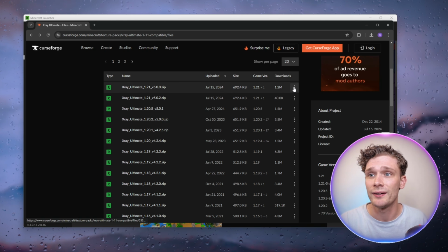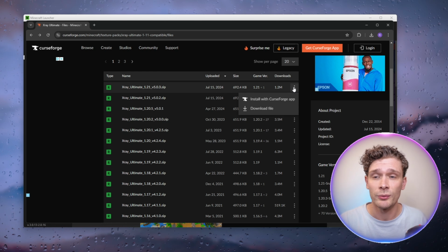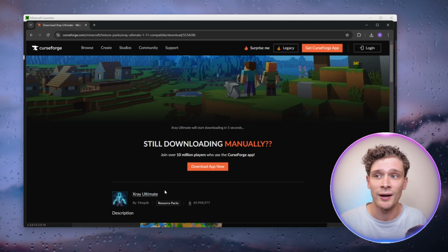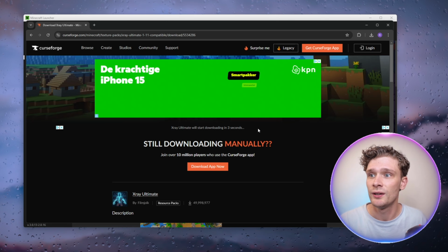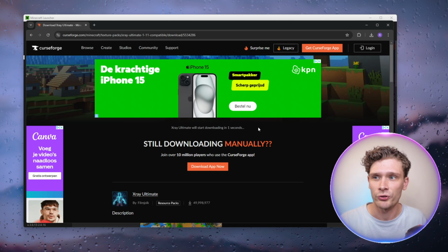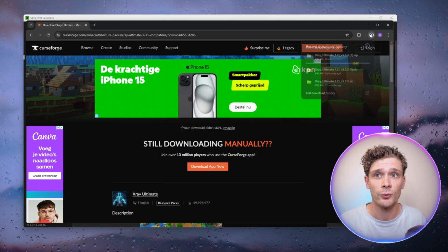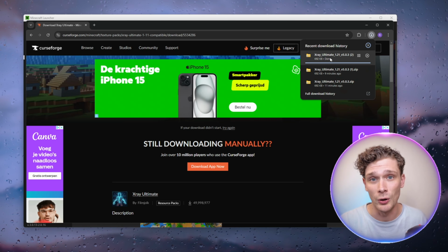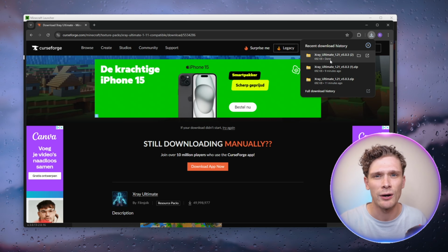Now here we're downloading the first one. Simply use the three dots and press download file. Now from here, as you can see, in 3 to 4 seconds it will start. Now in the top right corner we have the file located. Now it's inside our download folder.